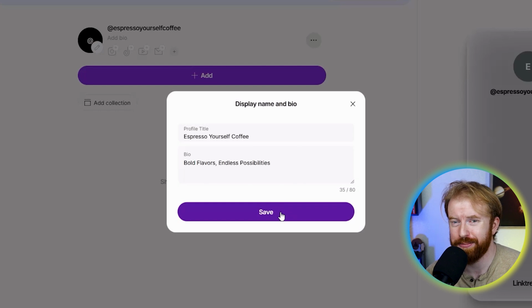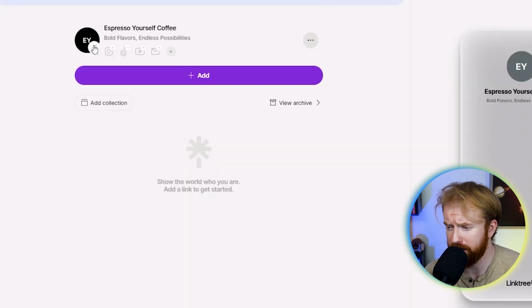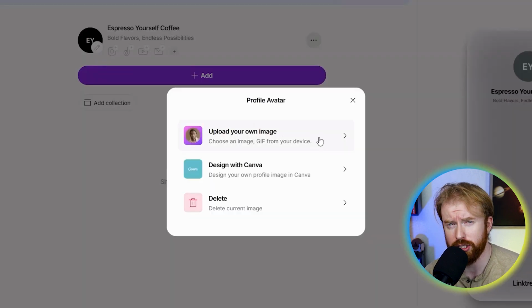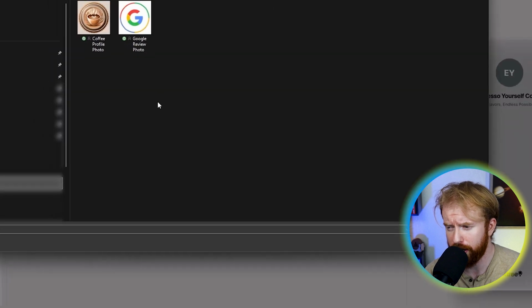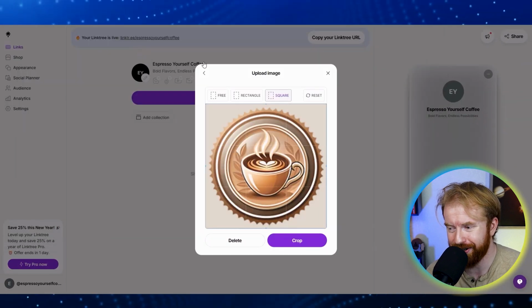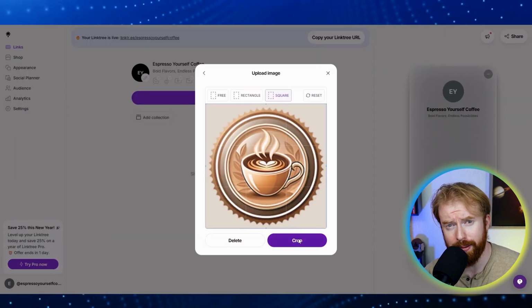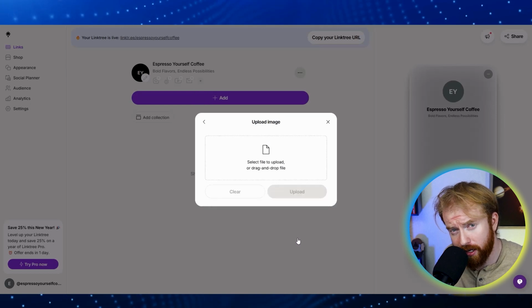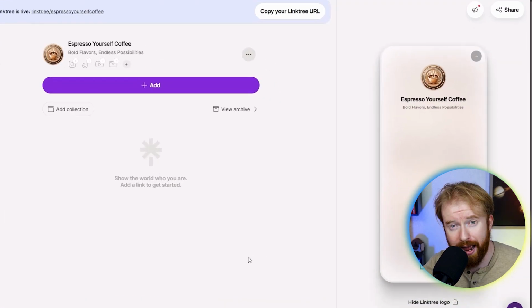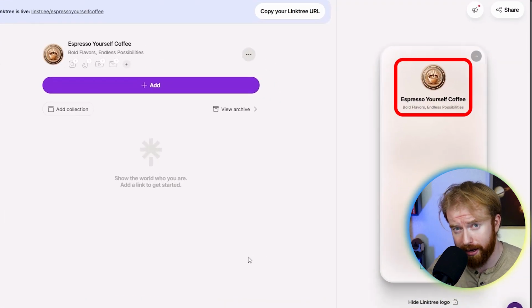So let's go ahead and put something in here. Great. Now let's go ahead and update the profile photo. So go ahead and click the little photo button here. And here you can just add any image from your computer. Let's choose this little coffee design here and upload the photo. Now the cool thing about Linktree is you get to see what it's going to look like as you're building it out. So look on the right side. Now you see the logo, you see our name and our bio.